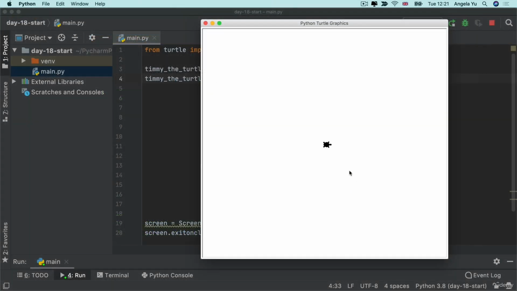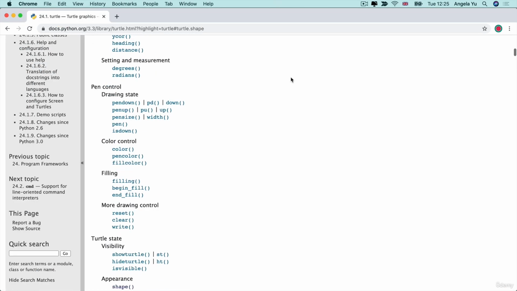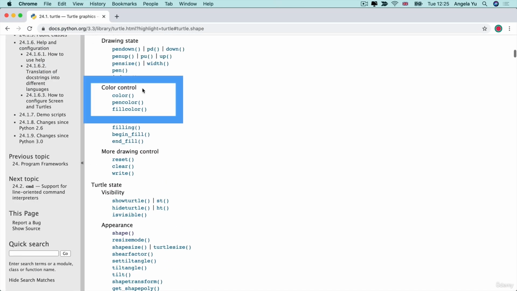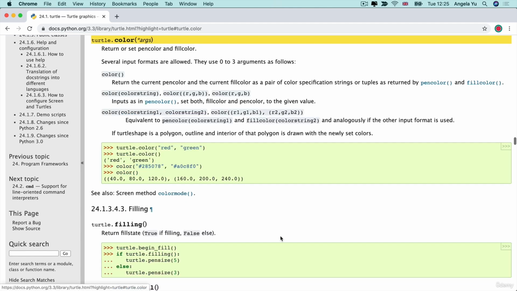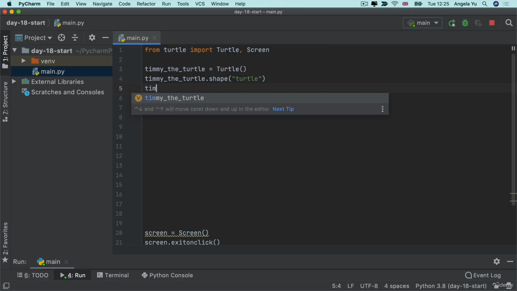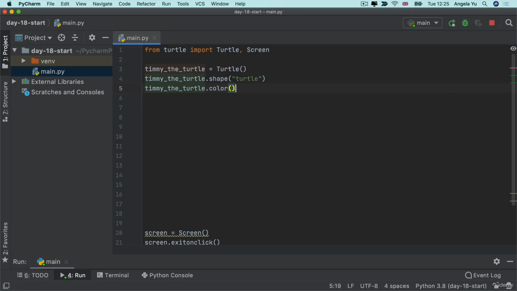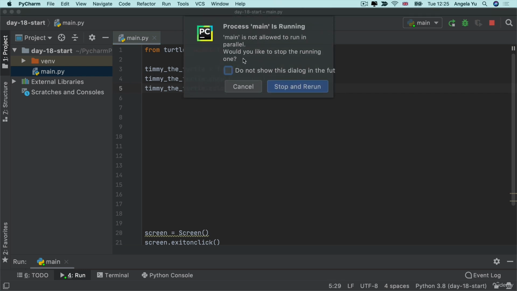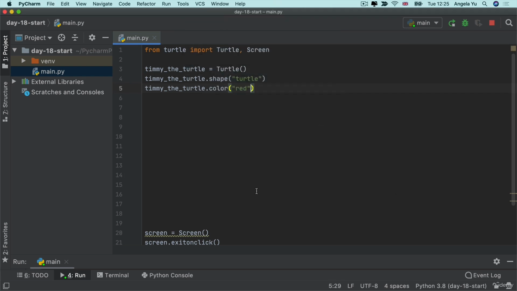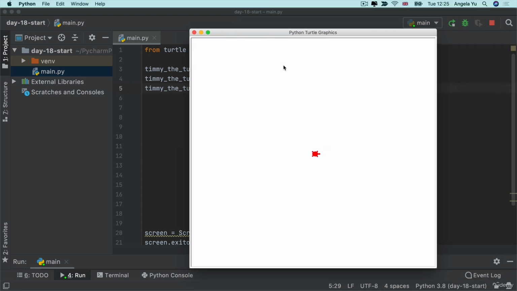Coming back to our turtle, what if we wanted to change the color of the turtle? Well, this should be quite easy. We can see that in the color control section, we can use this color method to set the pen color and fill color. So for example, we could say Timmy the turtle dot color, and we can put in a string here like red. So now when I run my code, you can see that my turtle, Timmy, is now red instead of the previous default color of black.